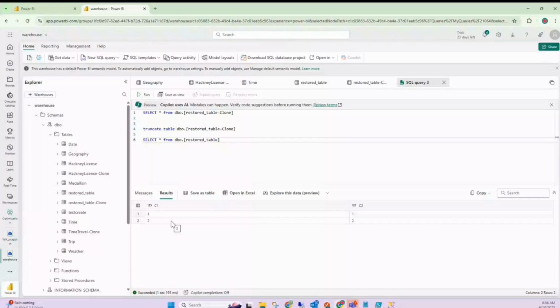Incremental updates. Okay. Now, up till now, whatever I had said, imagine that if I drop this restored table, the clone table, would it have any impact on the original table? No. Now, vice versa. What if I drop the original table? Would it have any impact on the cloned table?